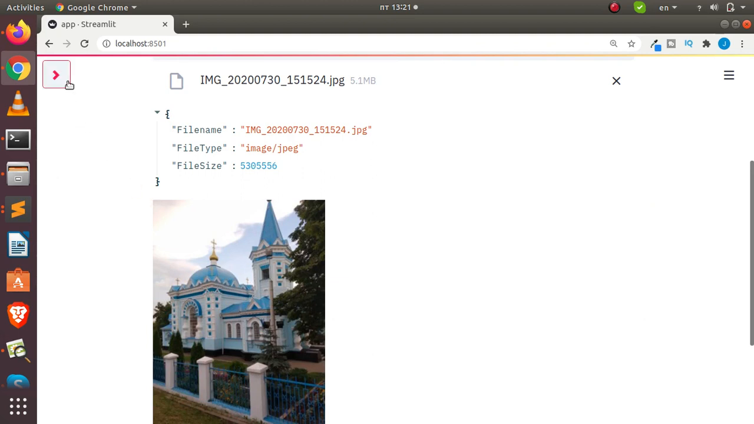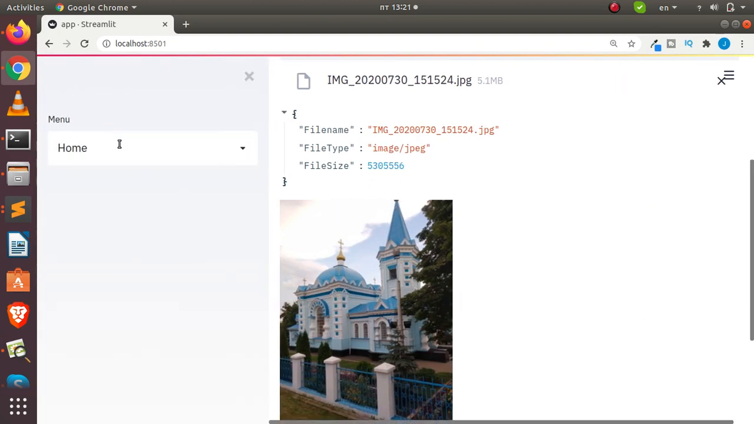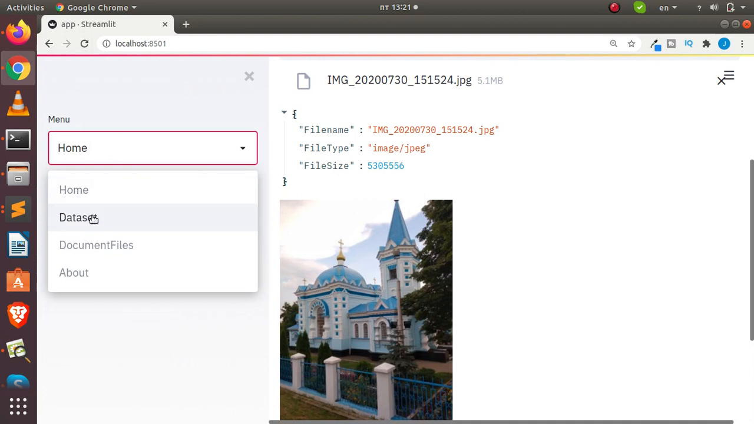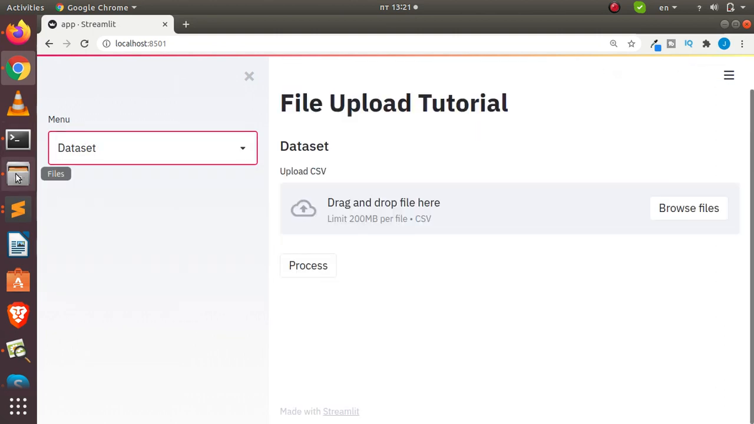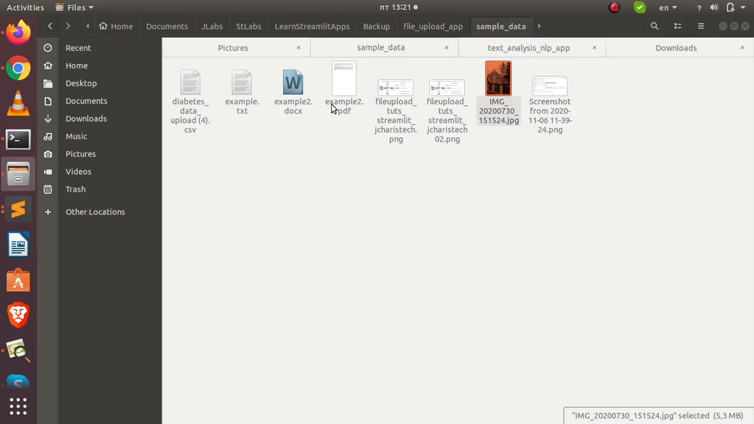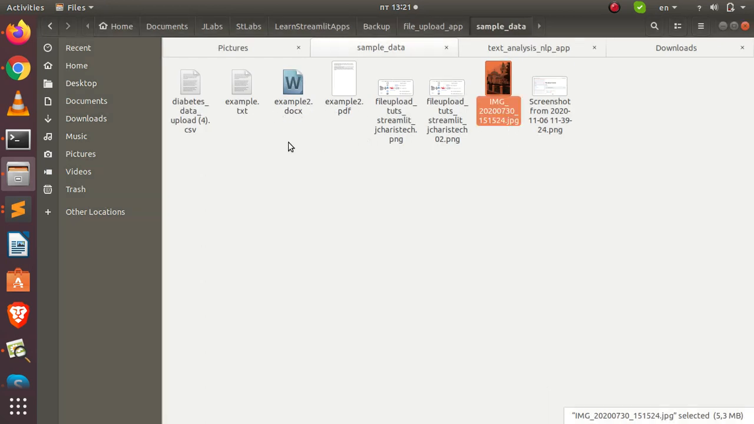Very nice. If I go back to the sidebar, we can also have options for working with datasets, that is CSV, which is a very common file that we work with when building data science apps. And then document files, that is PDF, Docx, and the rest. So let's check for the datasets. Go back to the dataset here. Then I can now drag and drop a CSV file. So let's drag and drop a CSV file here.